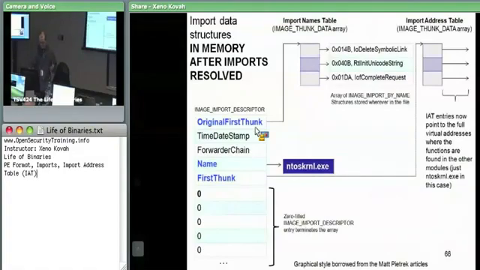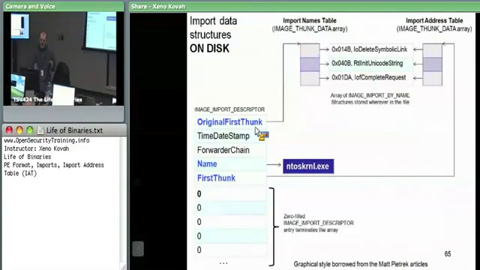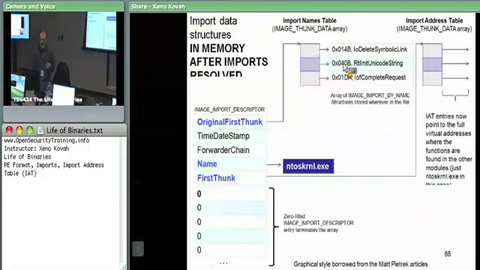So this is where there becomes a difference between these 2 things. The reason you need to know this is because on disk, if you look at the data structure on disk, like we're going to do in a second, you'll see that they're both pointing at the same data. But if you look at it in memory, you'll see that only the import names table is pointing at these structures with strings, and the import address table will be pointing at the real functions.